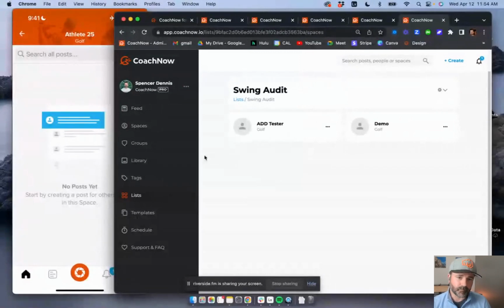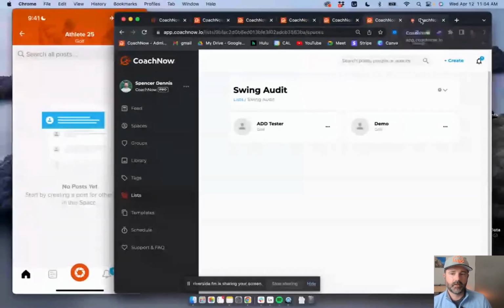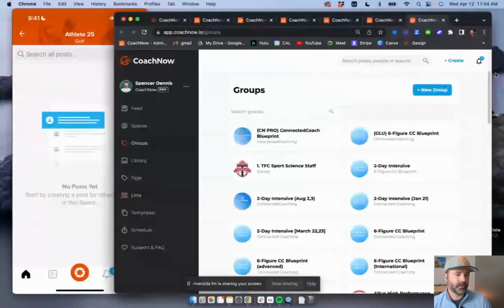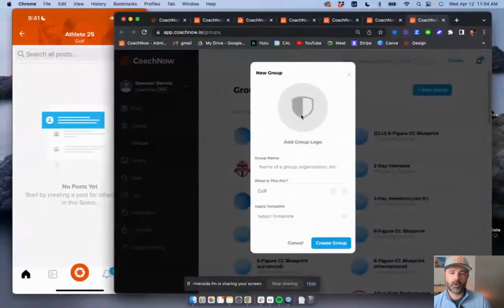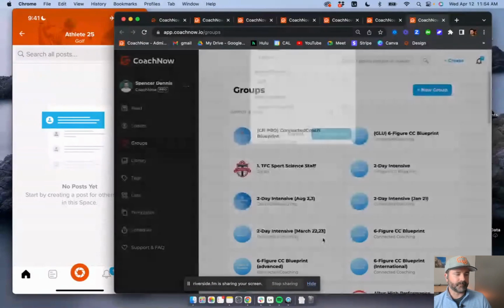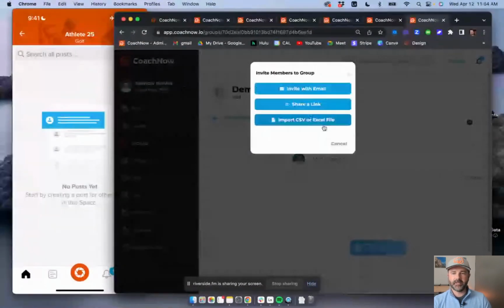Now, I want to quickly go into the groups functionality just so that you can see that and how to create it. So you go to new group, add a logo. You don't have to, but if you want to, that's the best move. Name it, select the sport, and again, you can apply a template as well. So we're going to go demo. We'll just say golf to keep it easy, and we're not going to add a logo. We'll just move fast. Now, I have the opportunity to invite members into this group.